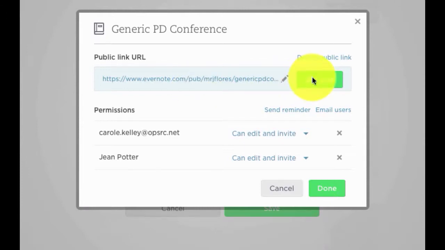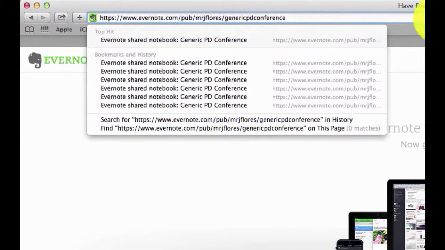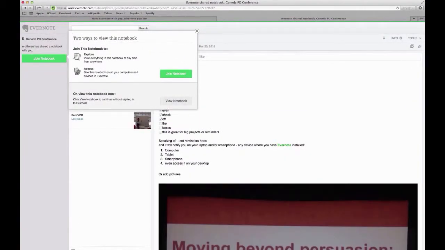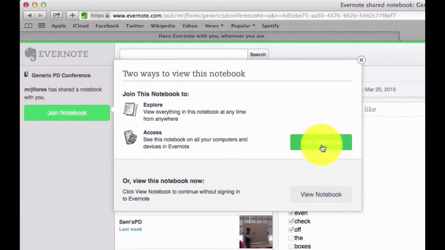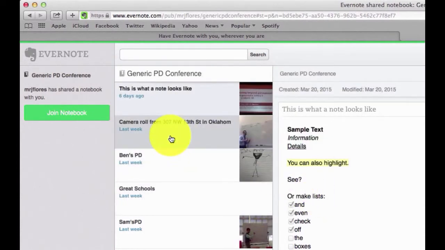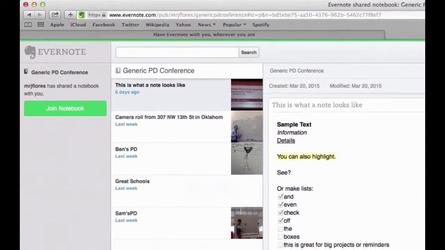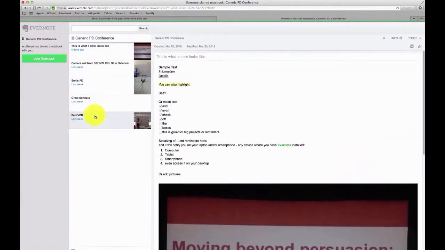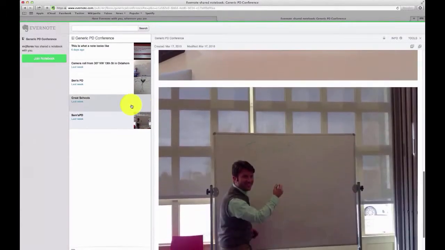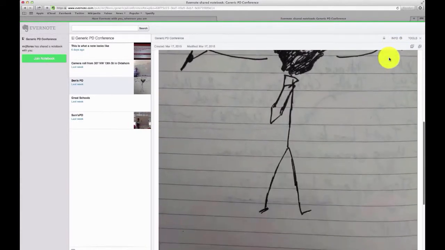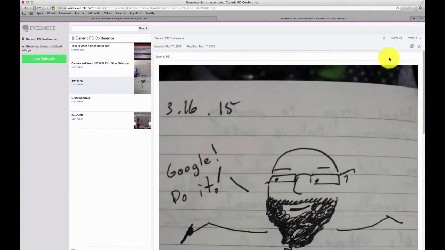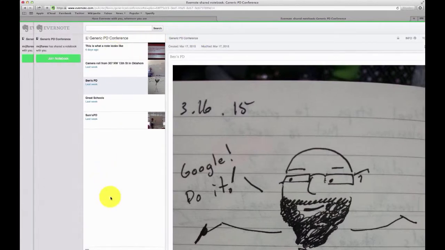So you can copy this, and when you share that link with a friend, they'll open it in their web browser and they can look at it like a website. This is what they'll see when it first opens up. They can join the notebook, which will lead them through starting an Evernote account, or they can just choose to view it and read the notes. So you have all your notes to the side here, and then you have the actual note in the right window. You don't have any options to edit or add to or annotate on the notes, which is fine, but they can still read and benefit from the group's work.